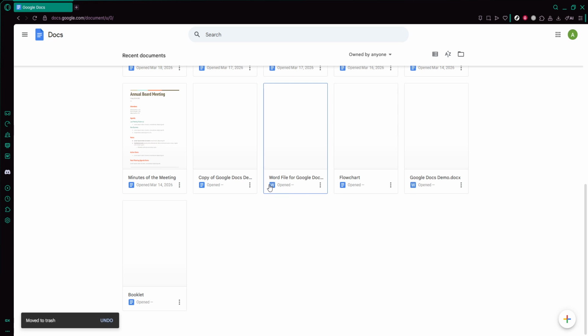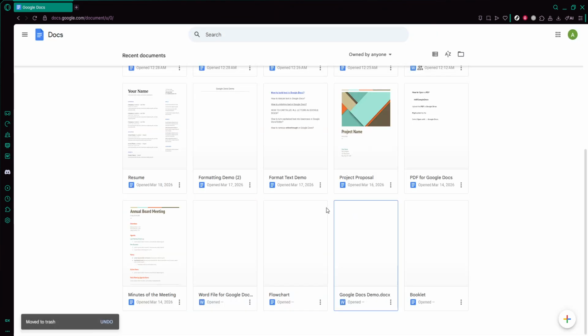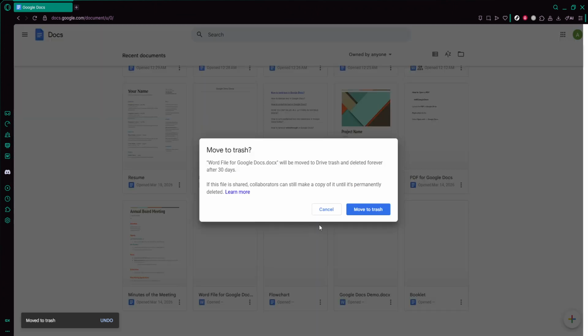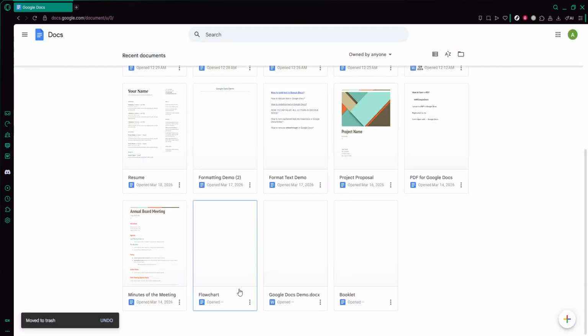If you're sure you no longer need the document, you can leave it in the trash, and it will eventually be cleaned out according to your account settings. For most people, using the Remove option from that 3-dot menu in Google Docs is all you need to keep your workspace tidy and focused on the files that still matter.